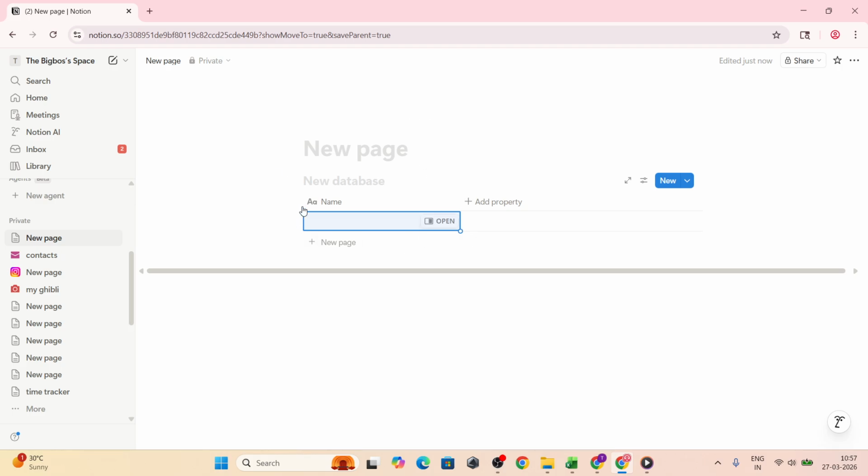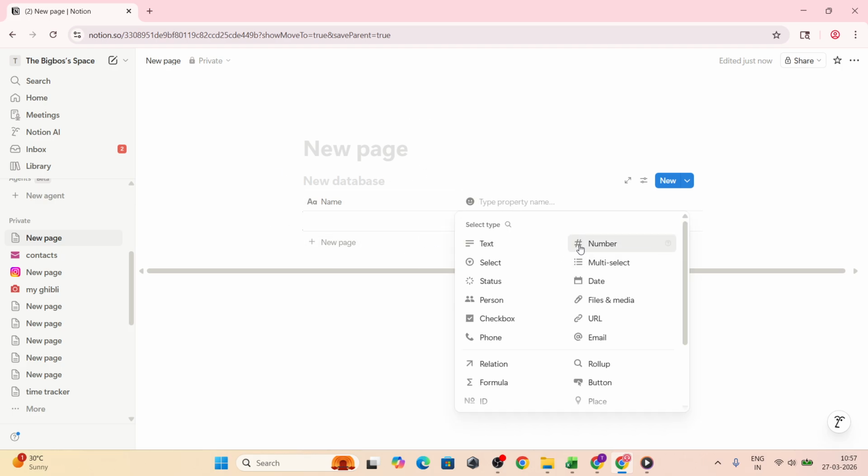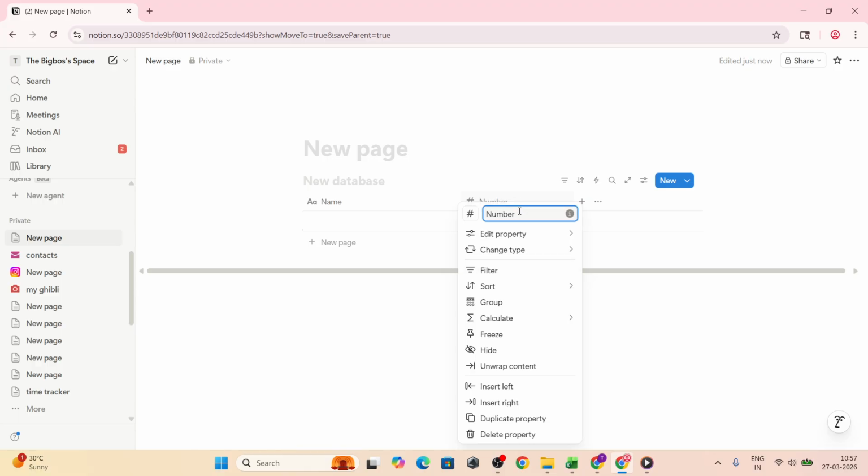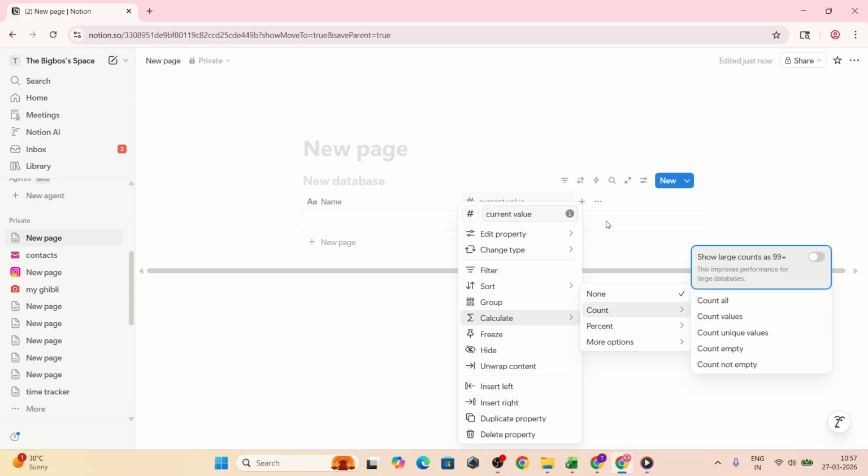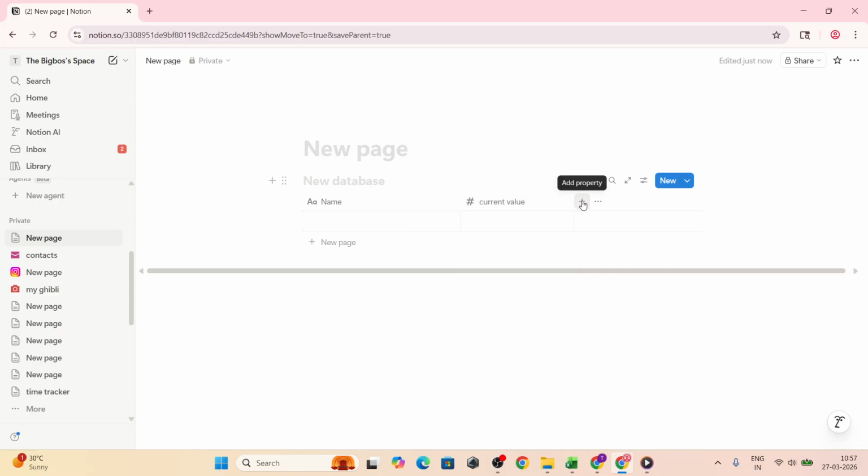Next, add two number properties. One will be your current value, for example, pages read, and the other will be your goal, like total pages. Make sure both properties are set to the number type so Notion can calculate with them. You can rename them to anything that makes sense for your workflow, as long as you remember which one is the current amount and which one is the goal.